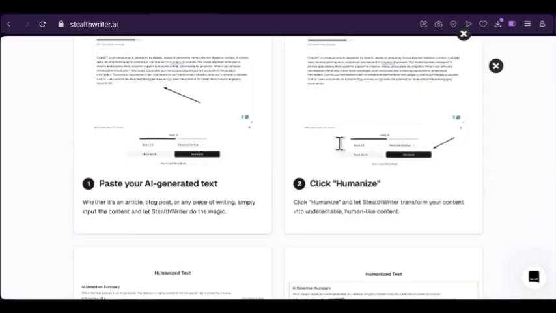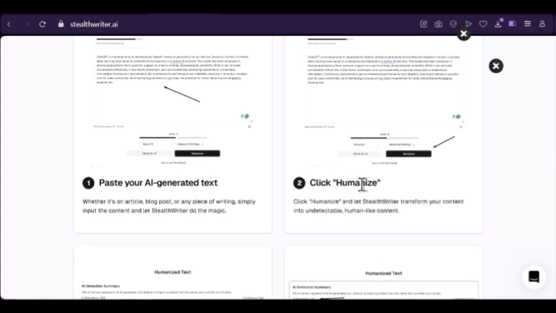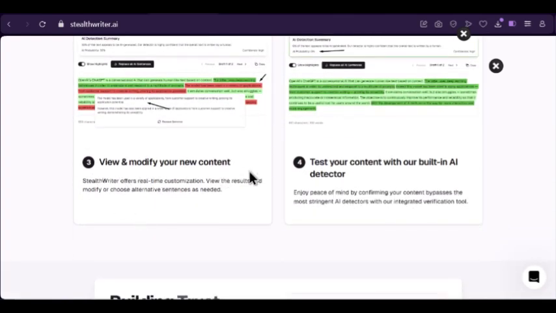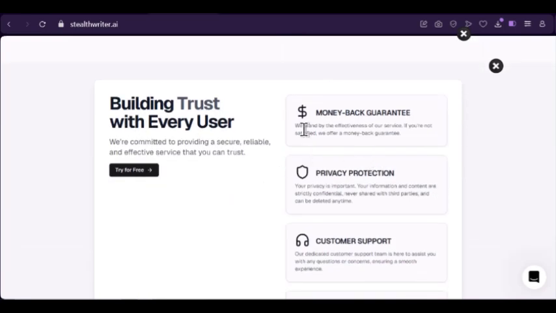Now, how do you use Stealth Writer? What you do is paste your AI generated text and click humanize in the beginning, like I showed you. Then you view and modify your new content, test your content with the built-in AI detector, and that's it. It's as simple as that.